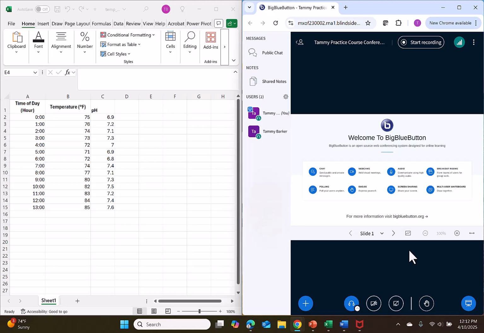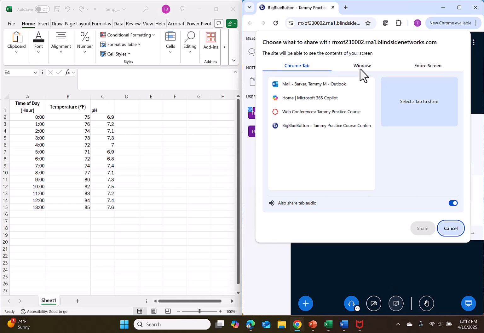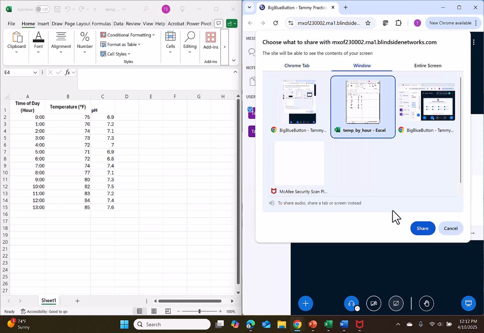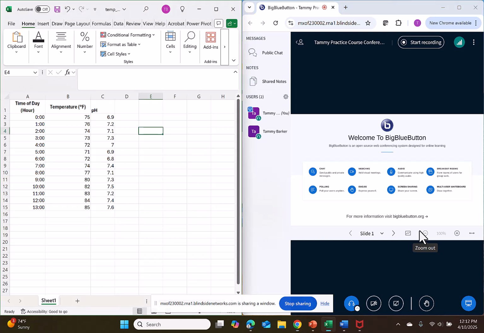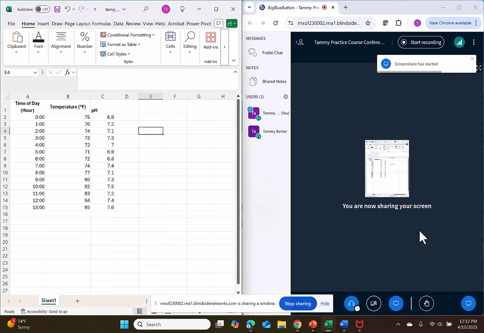To give you a quick example of what I mean and what the problem is from the student side, I'm going to go to BigBlueButton and I'm going to share my screen to Excel. So I'm going to hit Share, Window, Excel, and it will show me on the right that I'm sharing my screen, and on the left I can see my Excel spreadsheet.